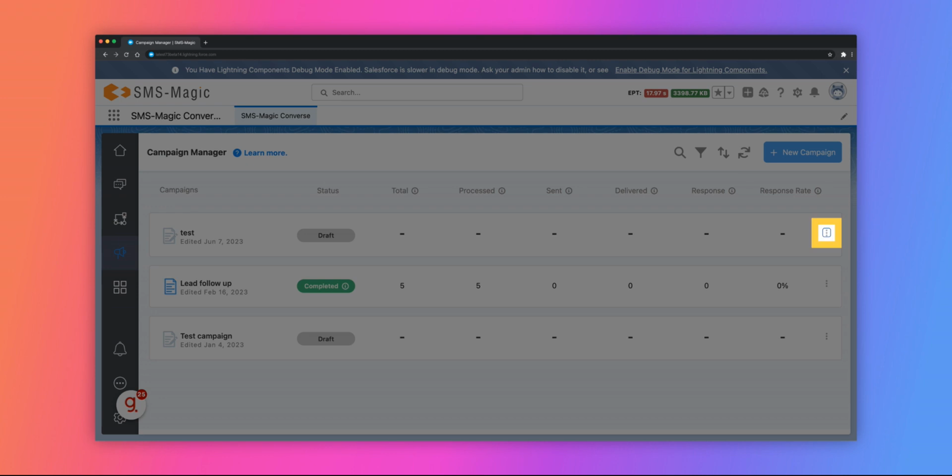On the Campaign Manager page, you get the details of the campaigns that are already created. You can edit, view details, or mark a draft campaign as complete. You can create a new SMS Magic Converse campaign by using this button.